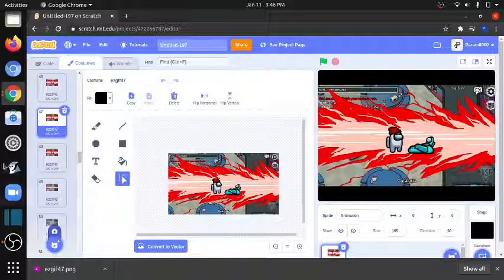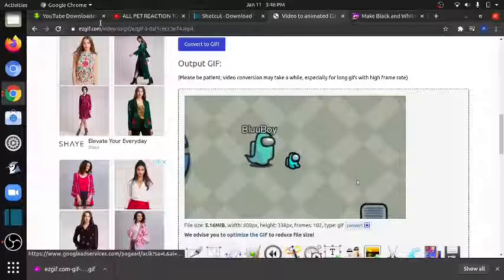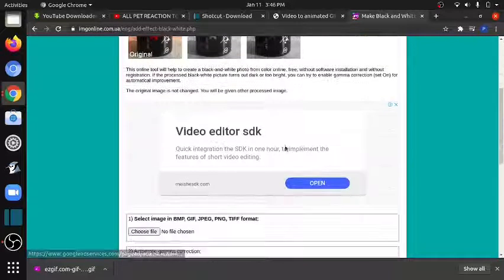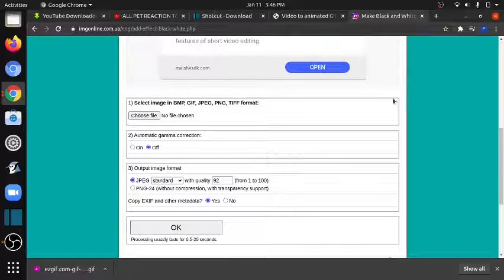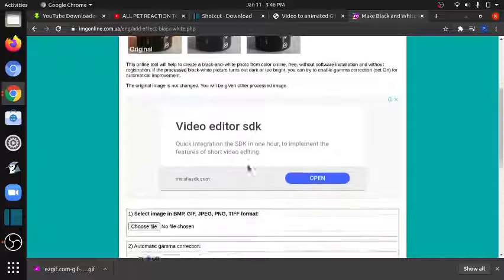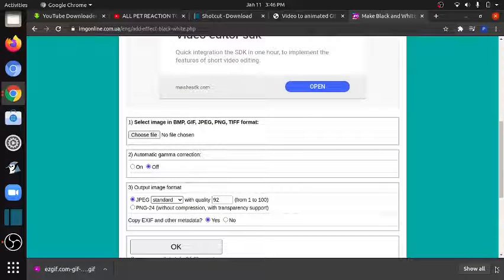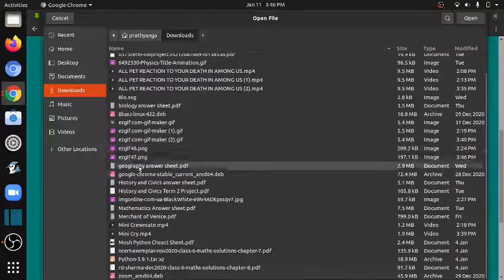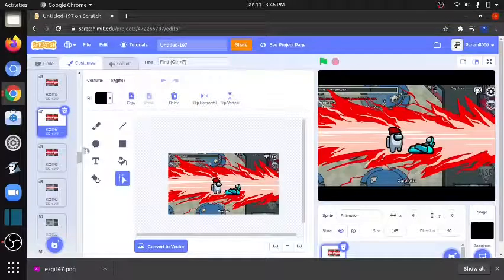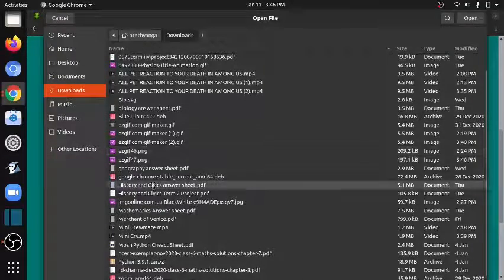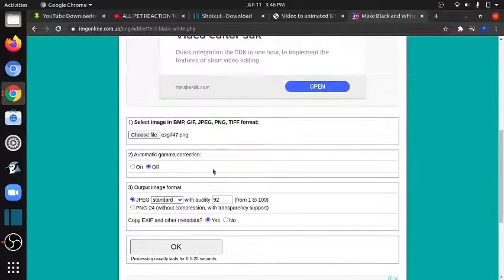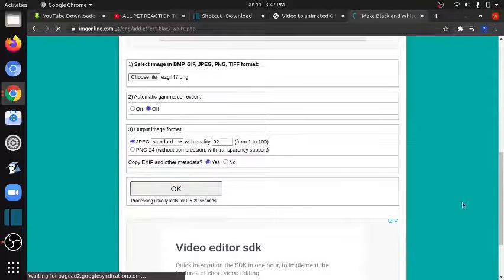So we have this right here, and now I've actually found another thing, which is this one right here. It is called imgonline.com.ua. So this converts color images to black and white images. Let me just show that. So what I'm gonna do is I'm gonna choose my file, which is, I guess I've chosen 47. Yeah, I've chosen 47. So if I click on that, don't do anything with these. You just select the file and then click OK.